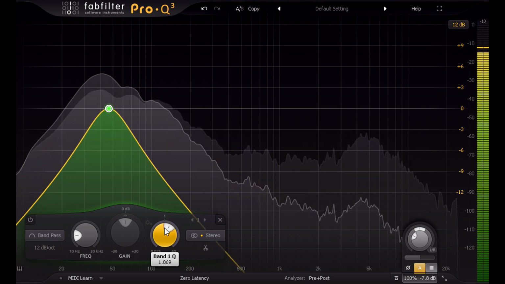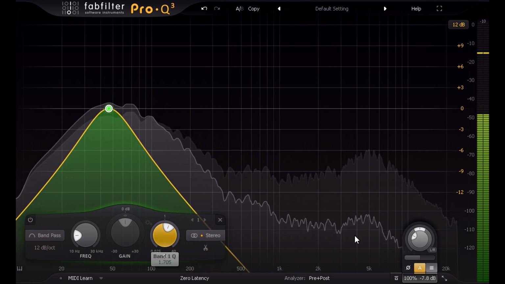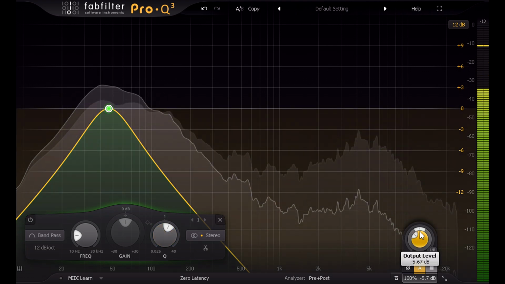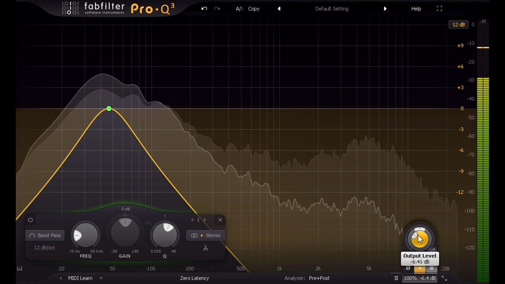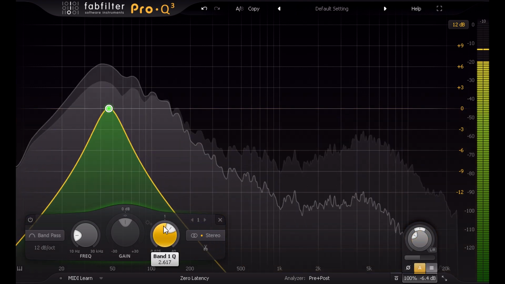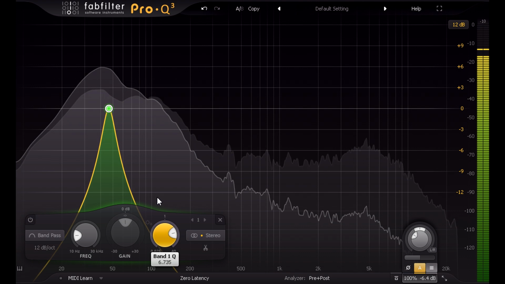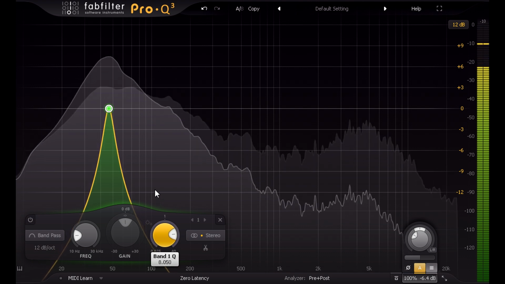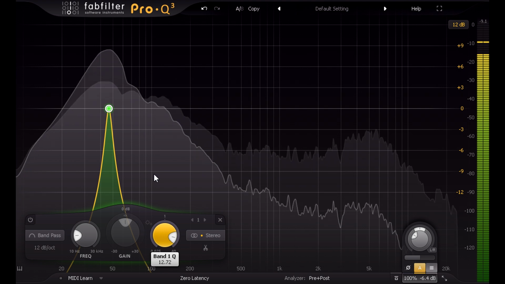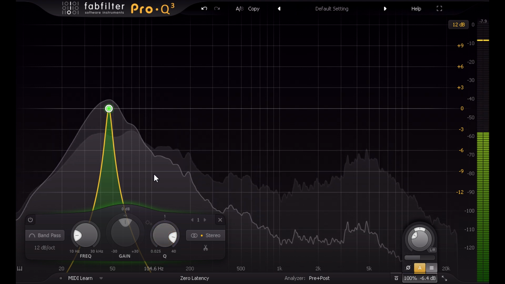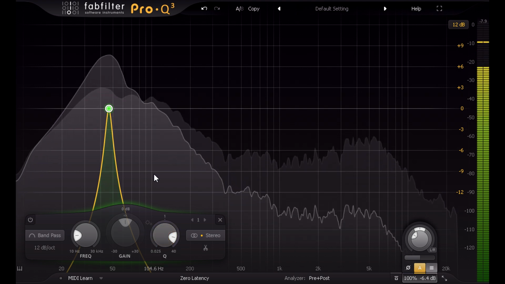Wider settings give me the kind of low end I'd expect from a sub-kick mic or similar, just deep, low frequency extension. But I can also narrow the Q and make that low fundamental ring for longer. Again, I can set it a bit too resonant, but then tighten that up with the gate and get a lovely, solid, consistent note for every hit.